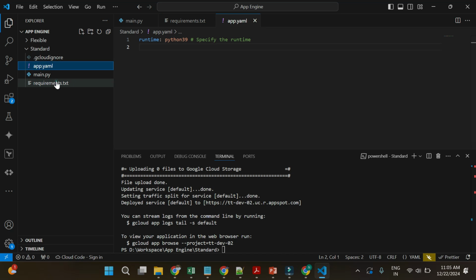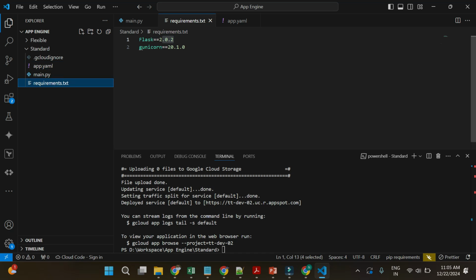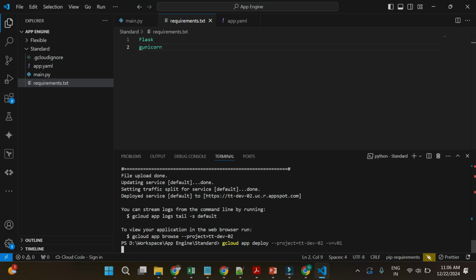So what I will do, I'll remove this version and let Python 3.9 decide which version is compatible. It will take the compatible latest version, and I'll save this and now deploy the application again. Okay, so let's deploy it again. Now the application is being deployed, so let's wait for some time.